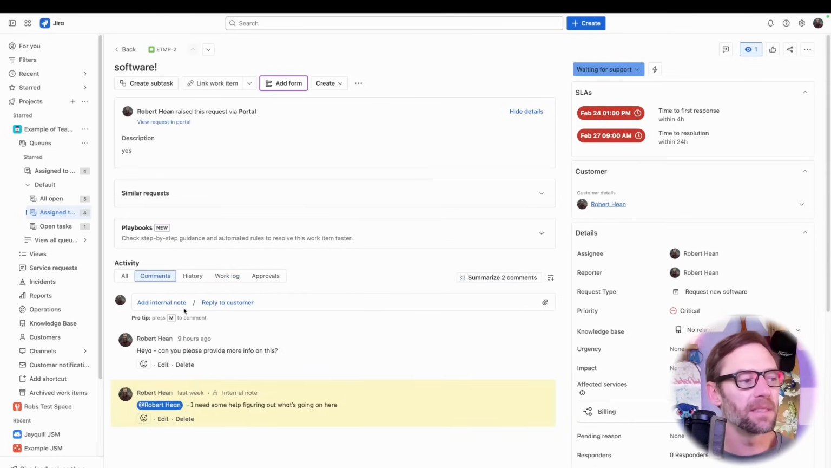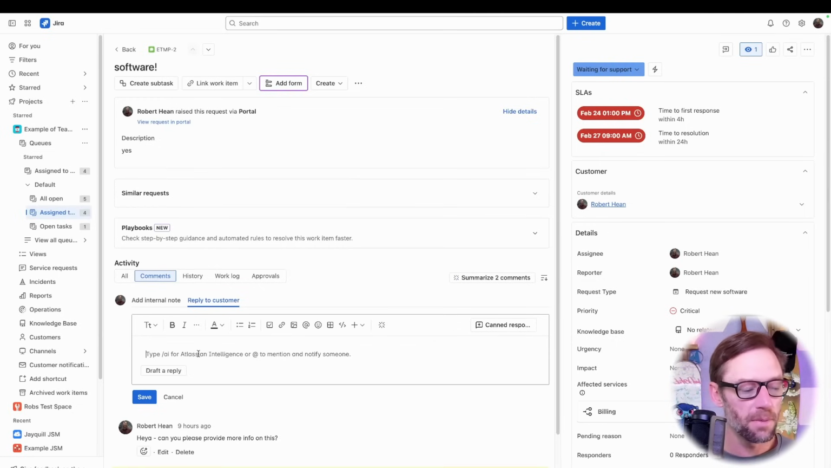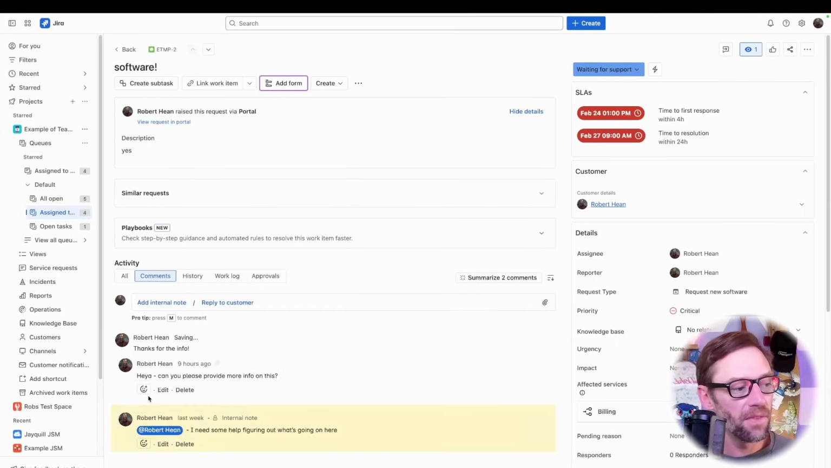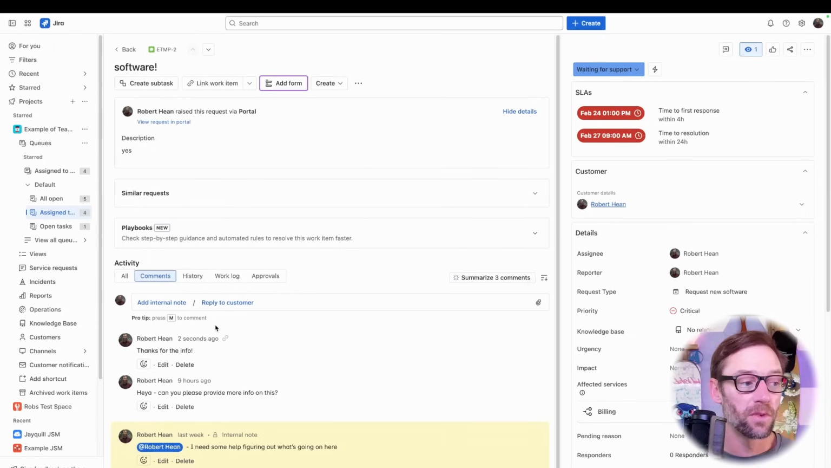I tend to keep comments up because I am constantly communicating either internally with my team, which only other agents and team members see, and these are the yellow comments, or externally with the customer, which the customer will see on the portal. To add a new comment, I just need to click Add Internal Note or Reply to Customer, and then I can type in my message. Once I click Save, the customer will get a notification if it's a reply to customer, and I can also do things like at mention individuals, so I can get their attention and notify them that way.